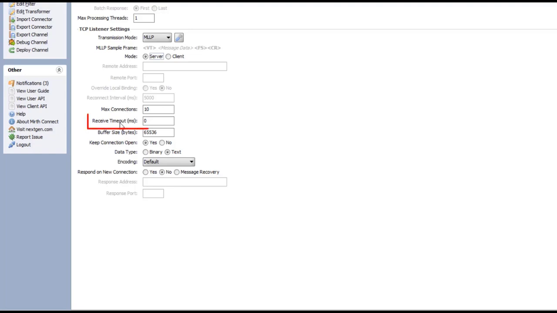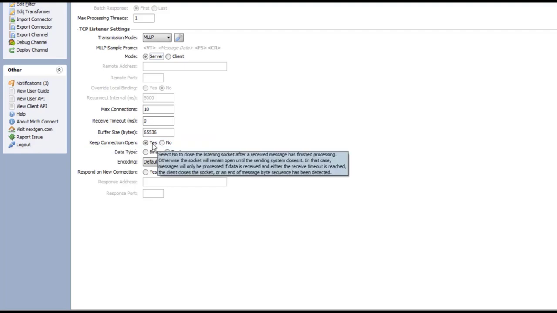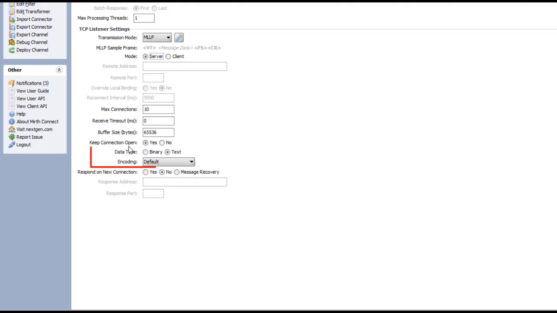Next we have receive timeout. Receive timeout will wait a specified amount of time after receiving a message before we close out the connection. Buffer size is used to determine the maximum size of messages we want to receive. Generally the default is fine. If we want to close the connection after we finish processing the message, we can select no for keep connection open. If we leave it on yes, then our connection between Mirth and the client will remain open until the client closes the connection. We can select the data type coming in using the data type option.